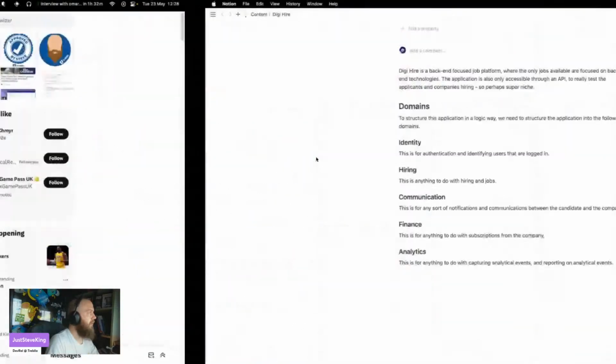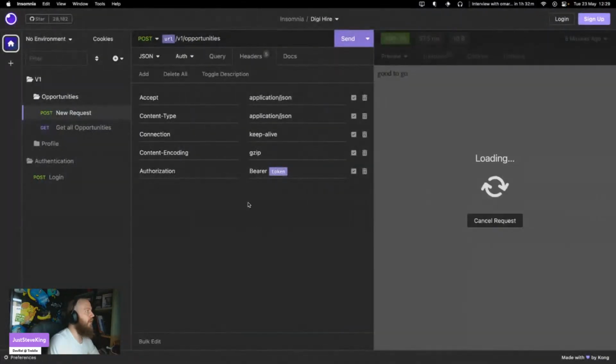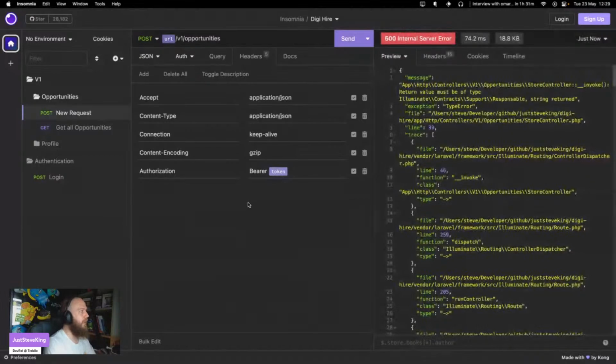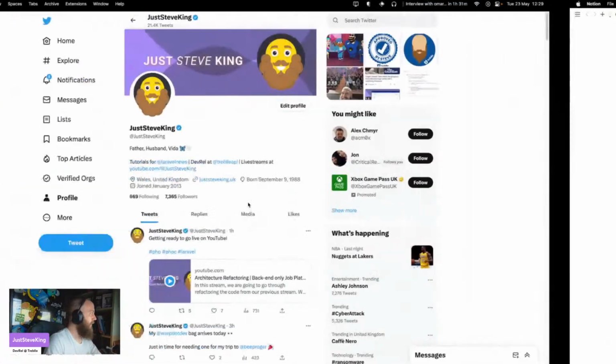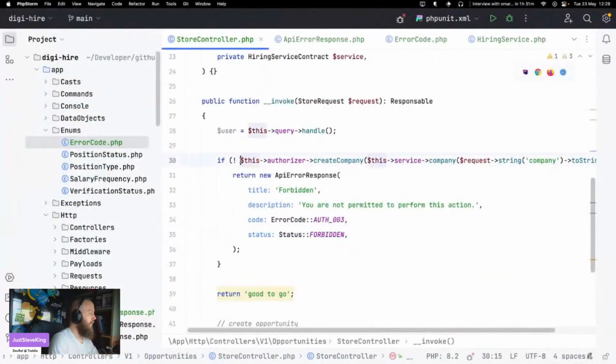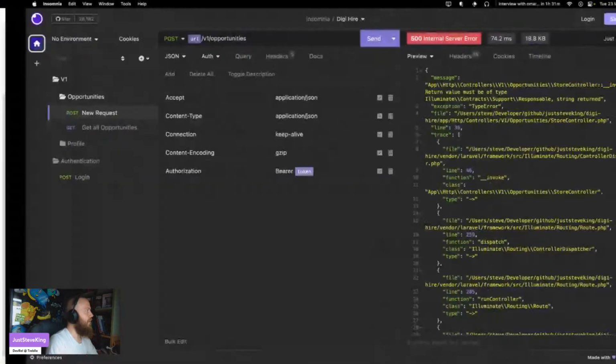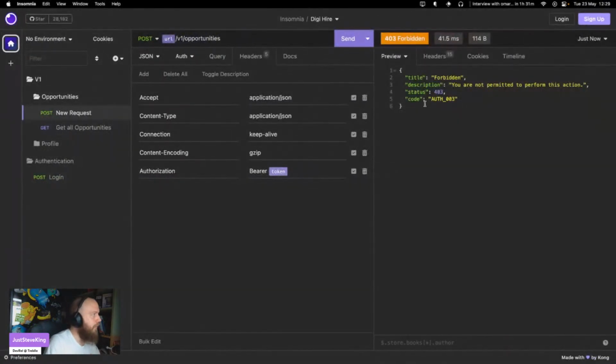So how am I looking? Somewhere over here. Here we go. This is, yeah, that's fine. I'm not worried about that. This is what I need. And this, here we go. We've got auth 003.